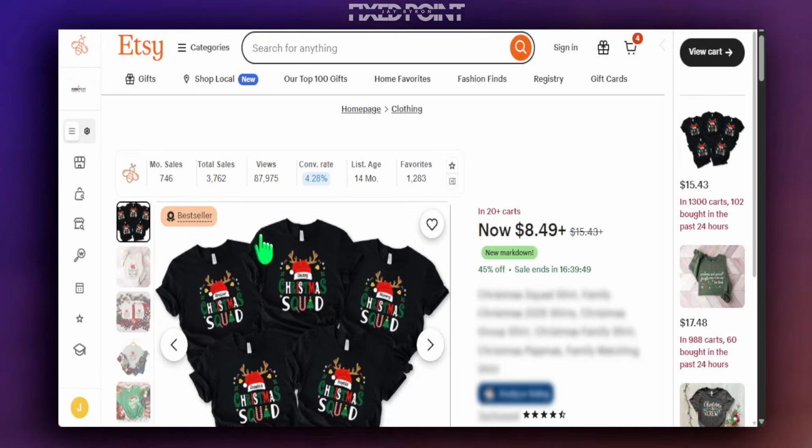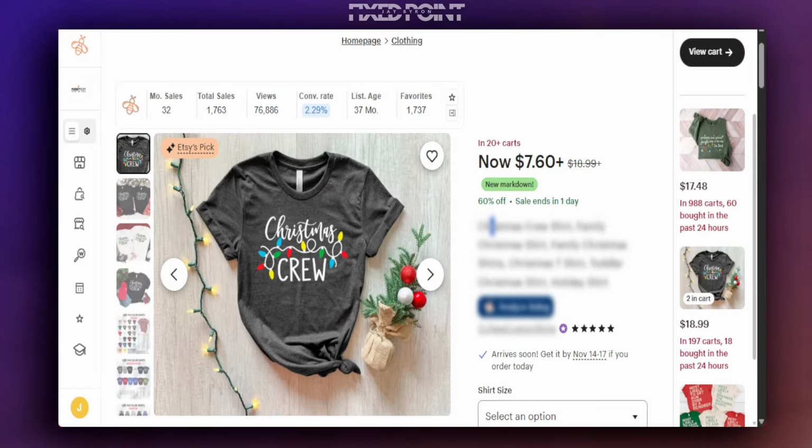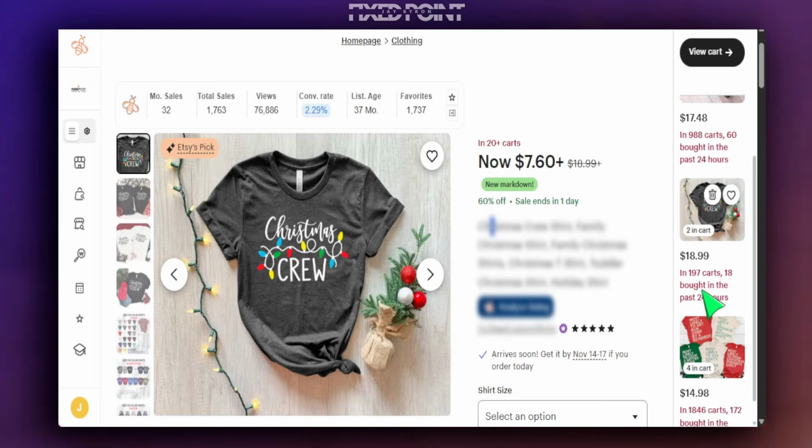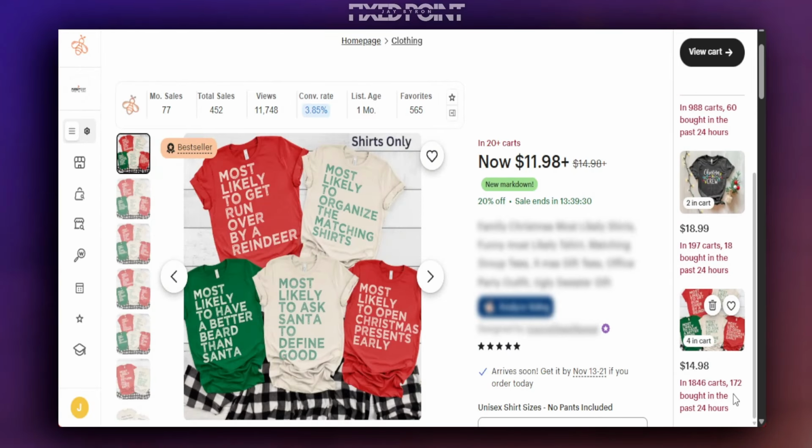This family t-shirt has sold 102 products in the last 24 hours. This funny family shirt has sold 60 in the last 24 hours. This funny family shirt here has sold 18 in the last 24 hours. And this family t-shirt has sold over 170 products in the last 24 hours.